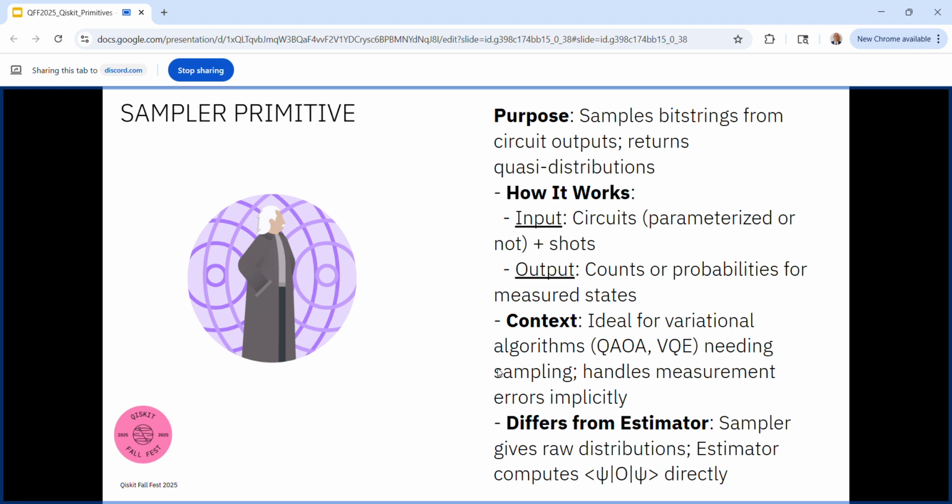It's used a lot for variational algorithms, such as QAOA and VQE. We'll be getting into that early next week. And it handles the measurement errors implicitly. Now, sampler gives these raw distributions, whereas the estimator is going to calculate that vector times a matrix times a vector. That is, you get one scalar output from the estimator.